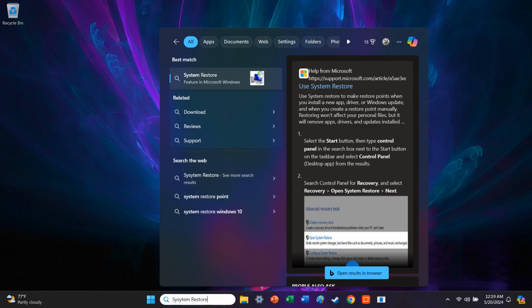All right, the first thing we're going to do, the easiest way to get to the area we need to go is you go down into your little search tab down there, type system restore, and this is what the screen looks like when you do that. Right up at the top, you'll see an area that says system restore. We'll be clicking on that.